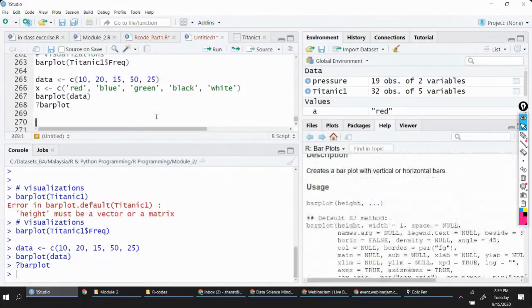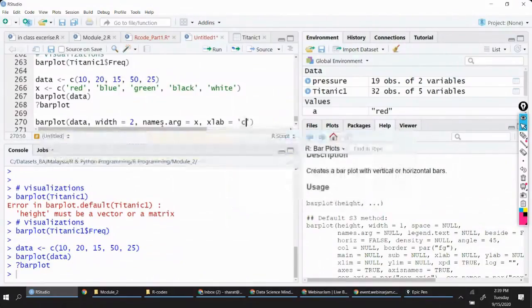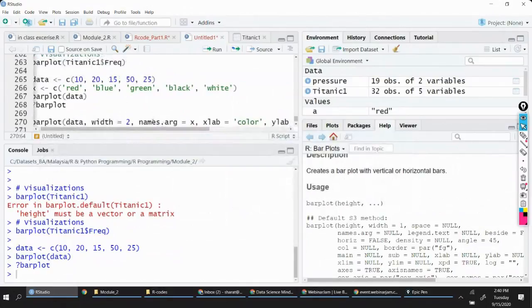So let me show you bar plot with, let's say, data, comma. I want to say width equals 1, so probably 2. Then names dot arg will be x. I want to put x there. Then you want to give the x axis label. You want to say color. This string you have to put. Then ylab, the y axis label, you want to put something there.